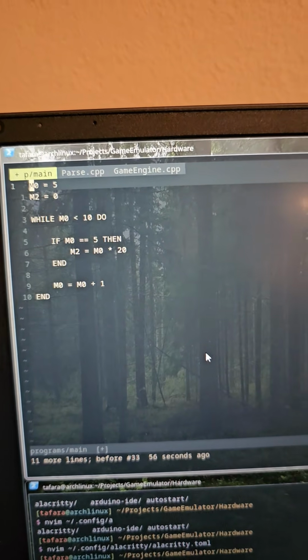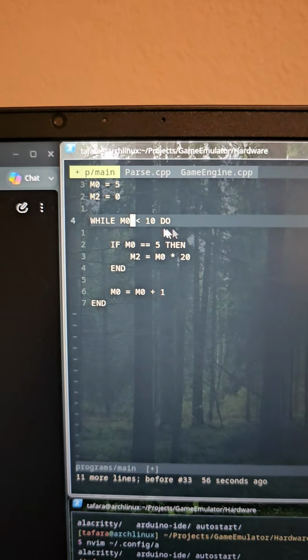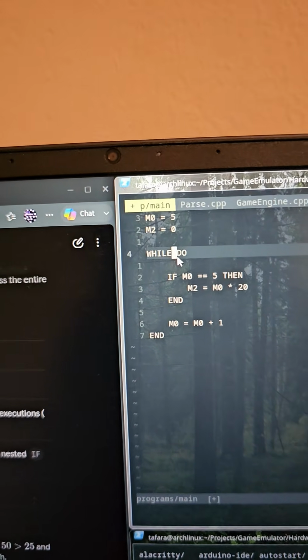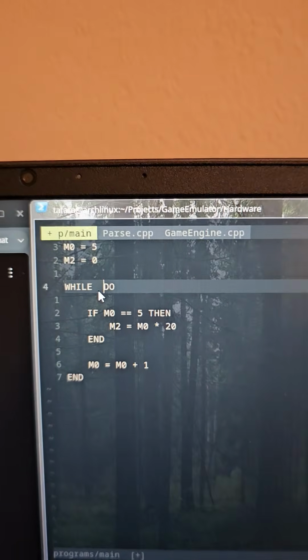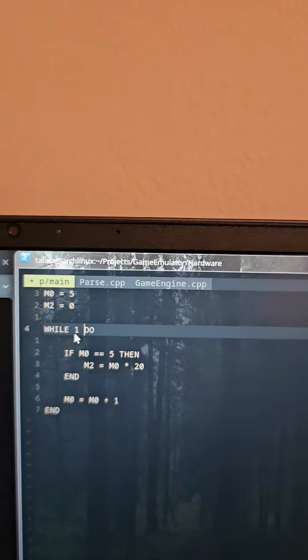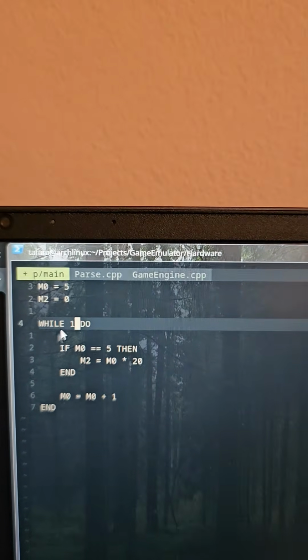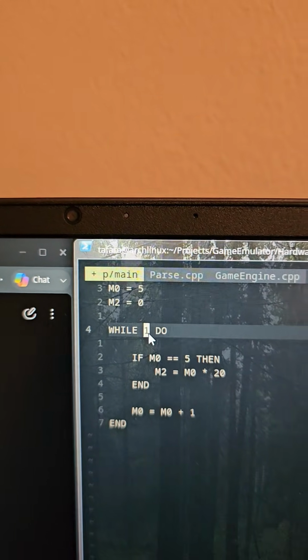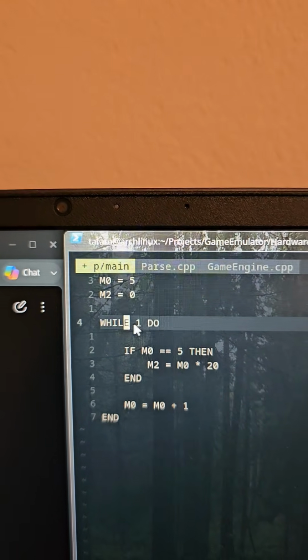If you still don't believe me that while loops are actually real, I can delete this and let's make an infinite loop. So while 1. Basically there's no true or false in this language, so we represent true or false using 1 or 0. A number that's not 0 is true, and a number that's 0 is false.